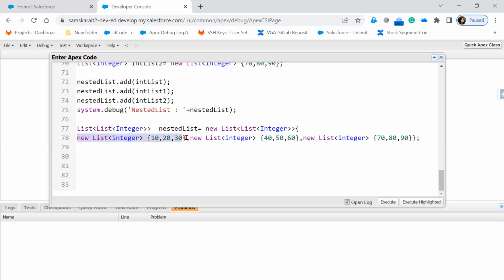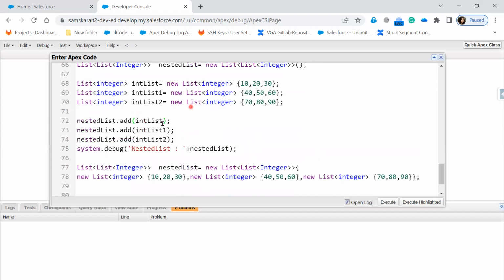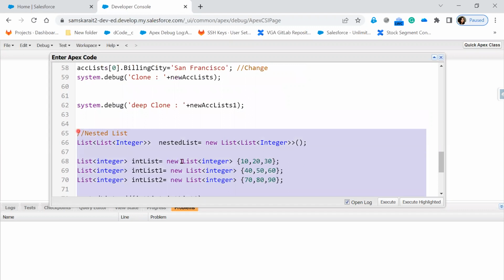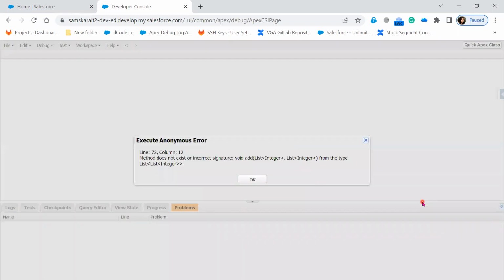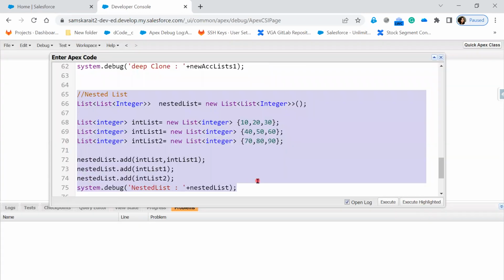My doubt is in this add: dot add int list one comma int list two, like that, in a single line. So you are saying this int list and then comma int list one, right? Yes. So how many parameters does add have? Add has only one parameter, so it will not accept two parameters. Okay.